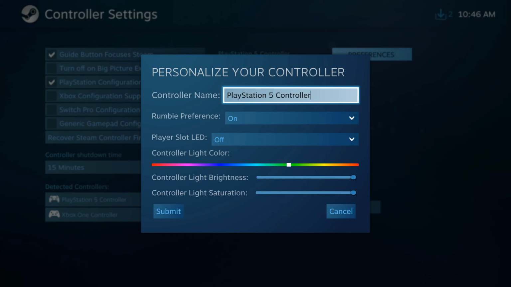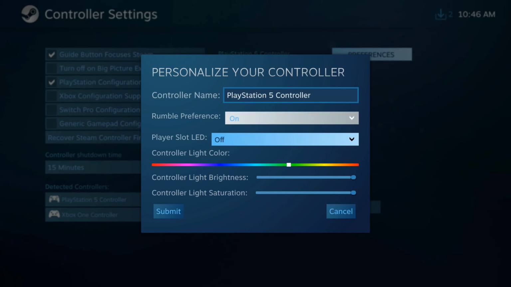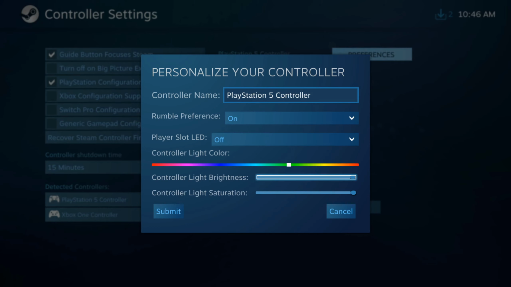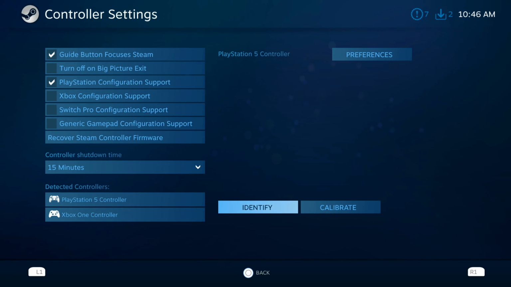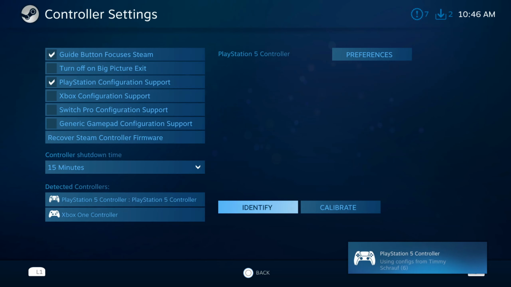You can rename your controller, turn on rumble, turn it off, player slot LED, change the light bar color, the brightness, and the saturation. So if I want a different, let's go to blue actually. I kind of like the blue look on my light bar, or actually kind of like a red or a green one. Then go down to identify. If you press this, you can feel your controller rumble.